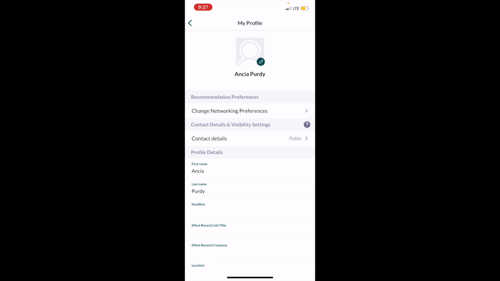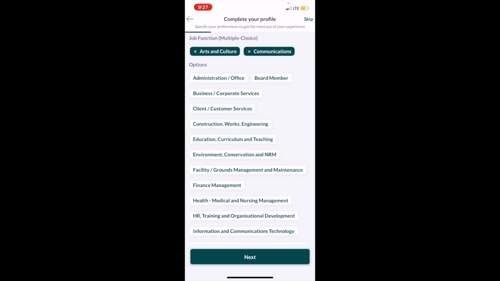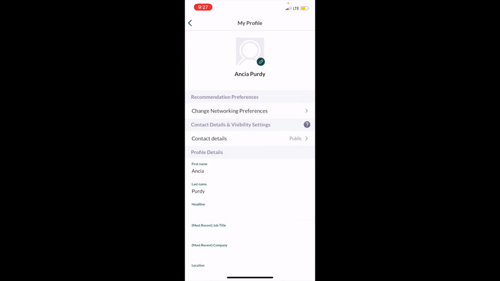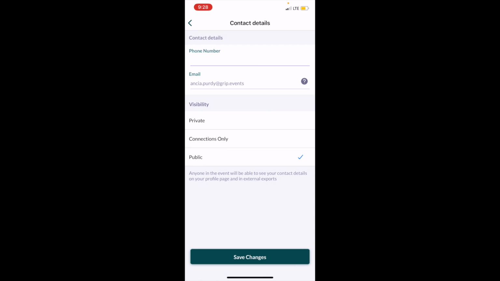And then clicking on Change Networking Preferences, you'll be able to go through the onboarding prompts that you reviewed when you first logged in. If you do change anything, make sure you go through all of them to save your changes. You're also able to change your contact detail sharing preferences and add in a phone number if you wish. Make sure you click Save Changes.